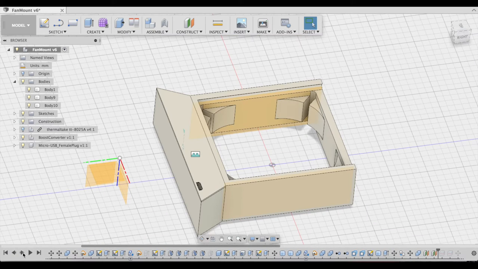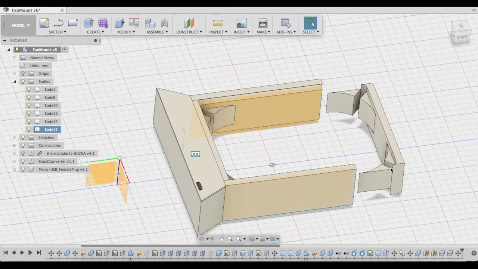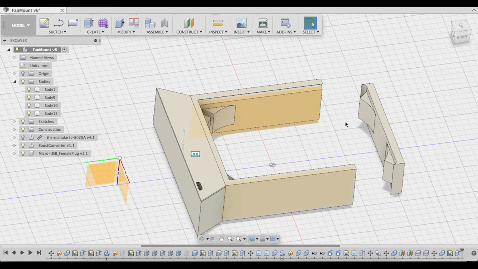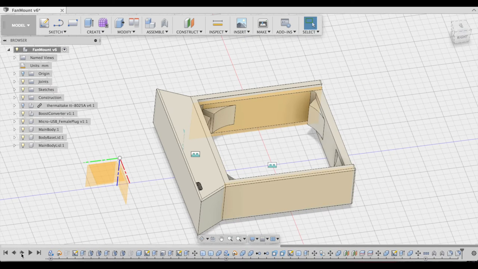Then I made a couple of planes here so that I could cut the top part off in order to make the lid. So we're gonna be able to slide the fan down this way, and this is gonna be the lid that's gonna cover it. Then I added fillets all around in order to make it easier to scrape it out of the print bed and also make it look a little more finished. And then that's about it.